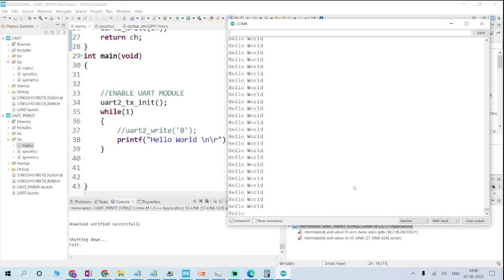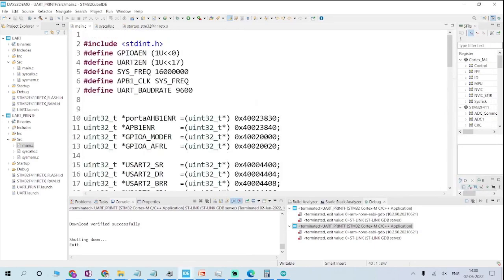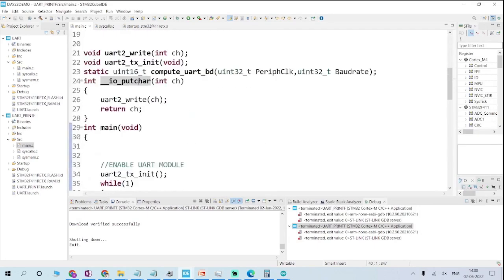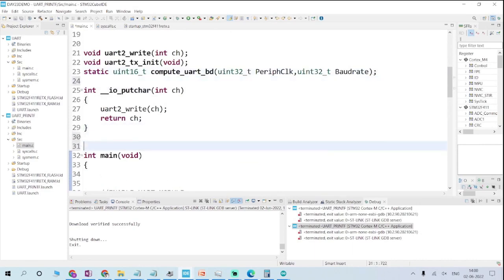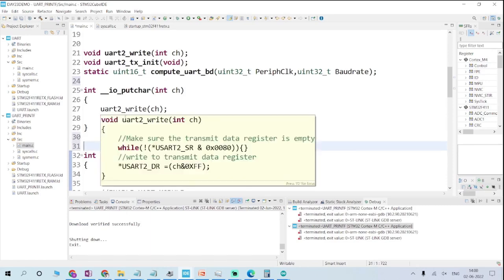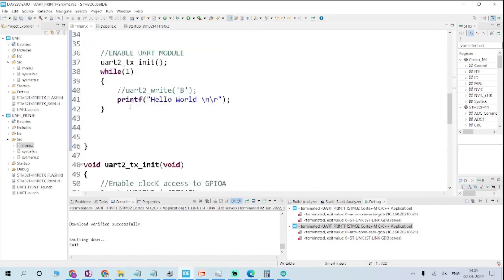Okay, so I'll explain the code one more time. Here we have added this piece of code: UART2_write and return ch. And we have used printf.